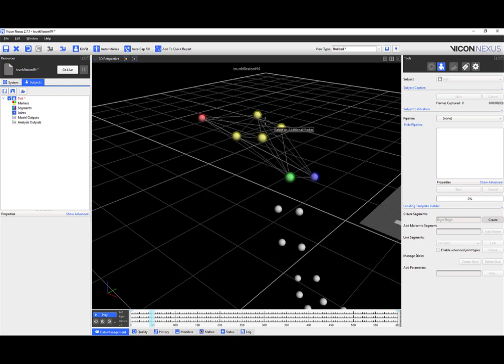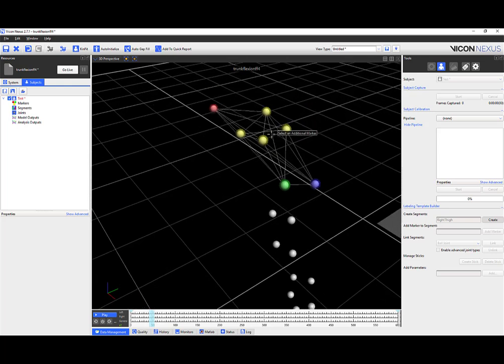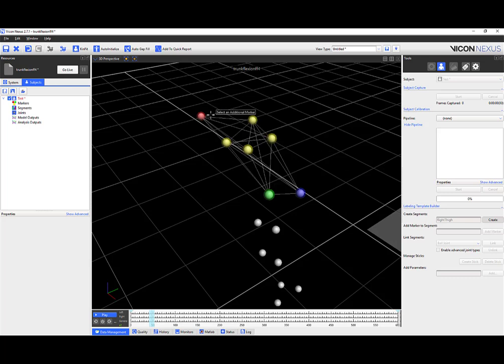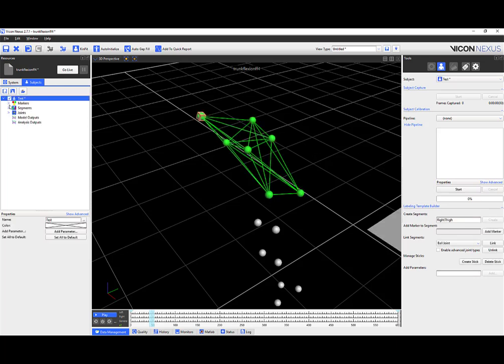I like doing crisscross. I don't know why, that's what I learned, but you guys get the picture, right? So start with the joints, hit the clusters, create. So there it is. There's our right thigh segment created.